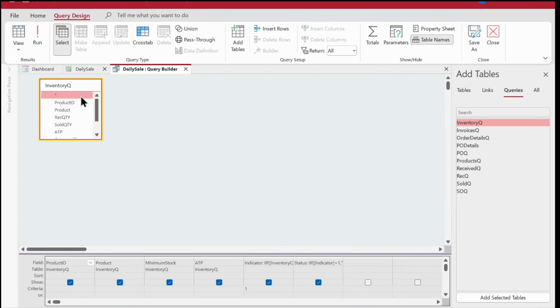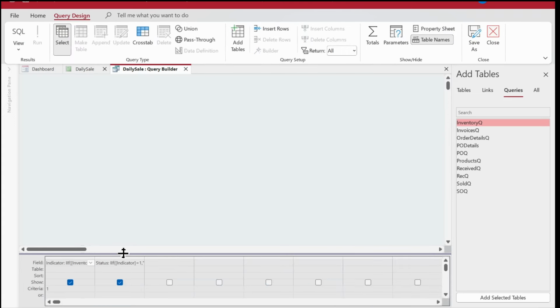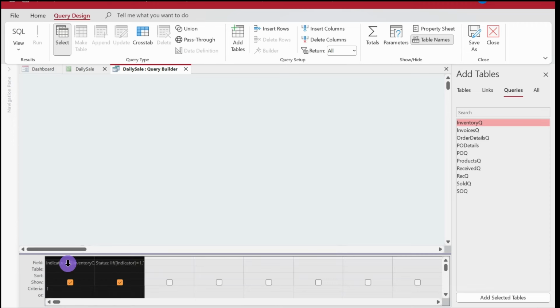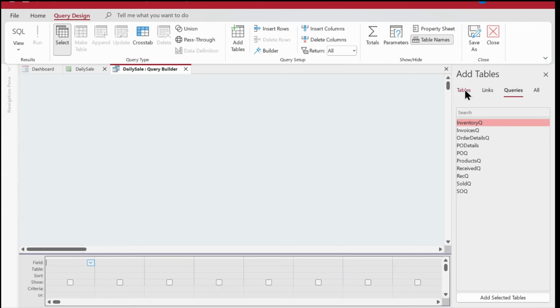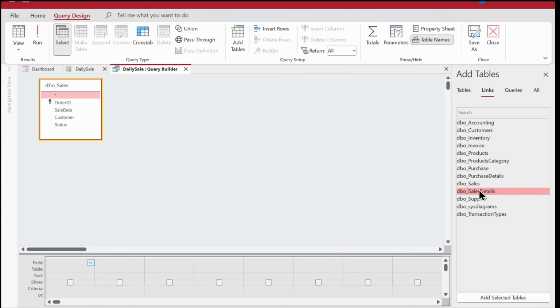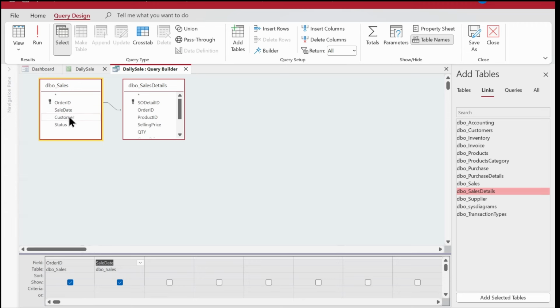And here we go. Come here, get rid of this as well because we don't need them right now. So now we'll get two tables, basically sale and sales detail. All right. We'll have order ID, sale date, and we don't need customer name.